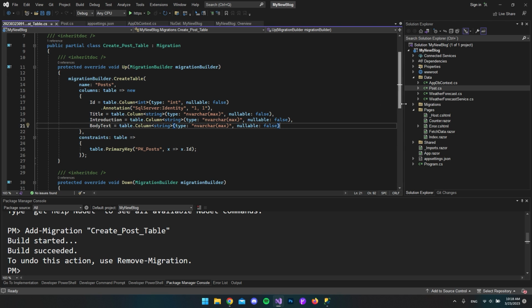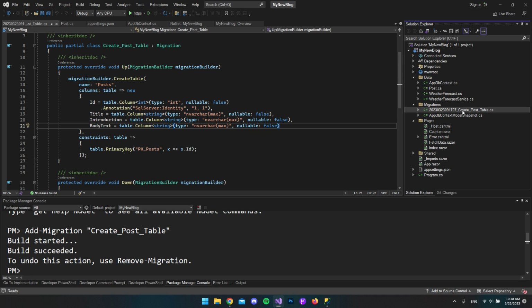We can also see that it created this Migrations folder, and this Migrations folder is just so that Entity Framework can keep track of the migrations that we created. So this create post table also has a timestamp. This is actually this file, and then when we migrate this the first time, it will also create this migrations history as a table in our database.